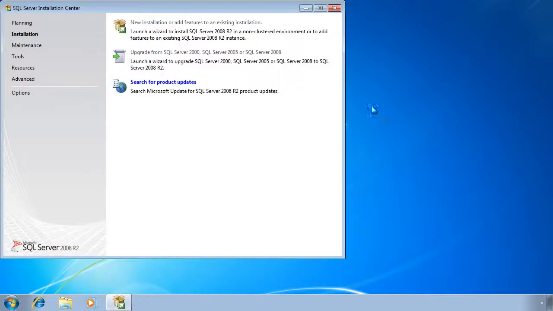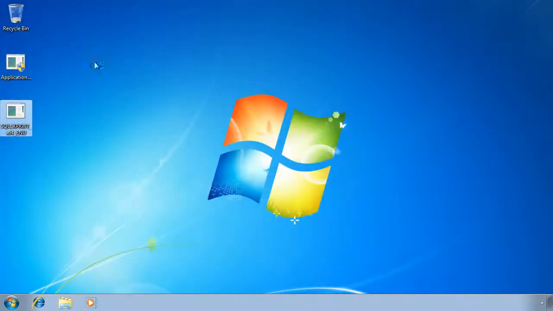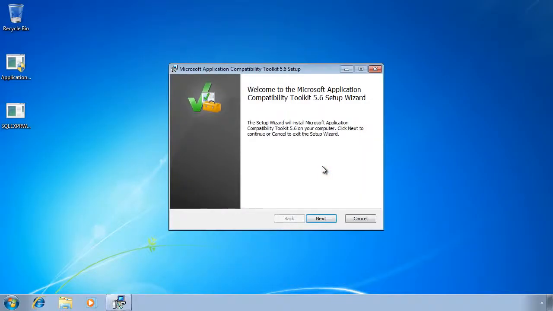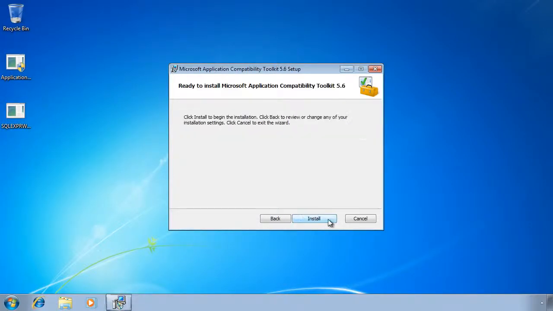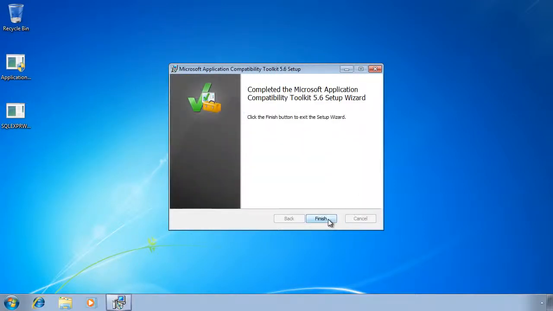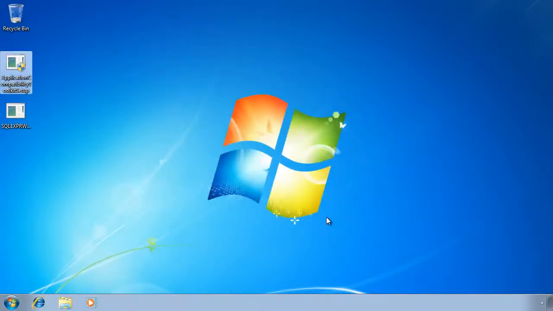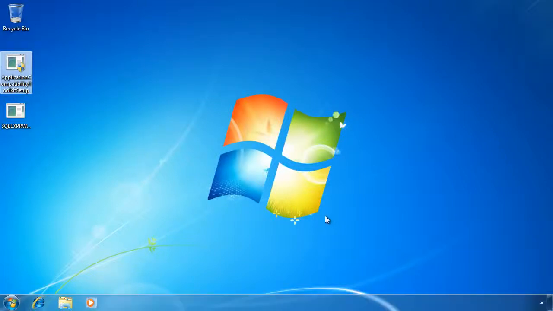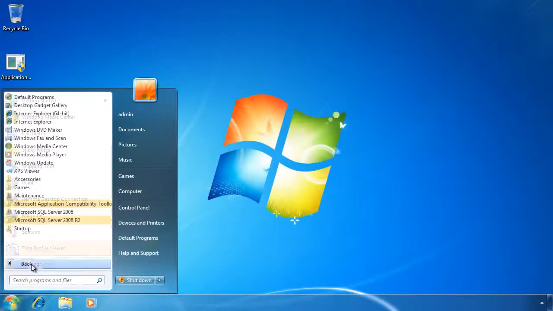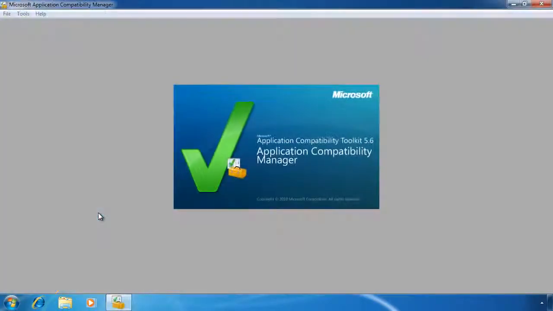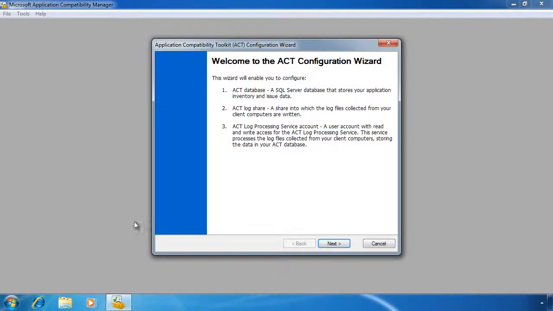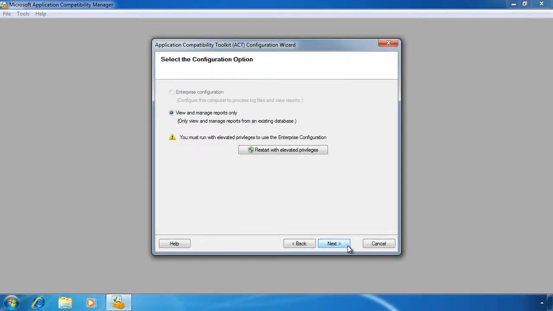Now that SQL Server has been installed, I can run the setup program for the Application Compatibility Toolkit. The installation is a simple one. The only option you can set is where to install the program files. Now that the Application Compatibility Toolkit is installed, I can run my first tool. Remember that the Application Compatibility Toolkit is a collection of tools, not just the one tool. To collect data from the network, I need to run Microsoft Applications Compatibility Manager from the Start menu. The configuration wizard will start on first run. You will notice that once past the welcome screen, I have two options.